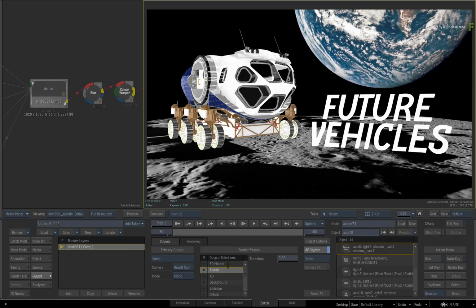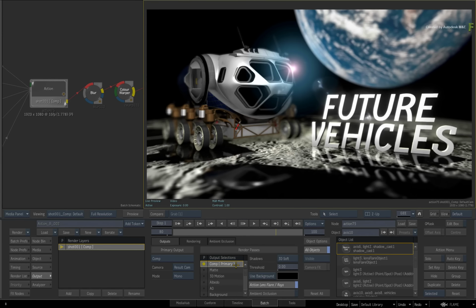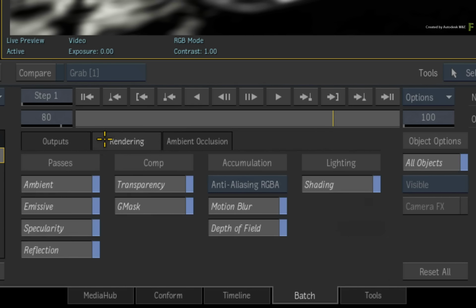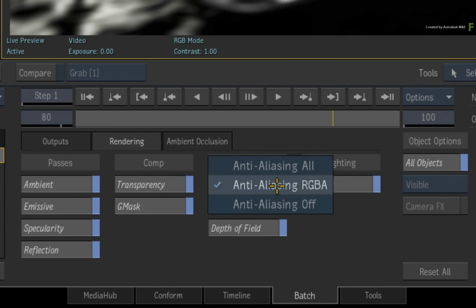Now there are a couple of global as well as local controls for the render passes. The Rendering tab contains a variety of global settings that control what visual properties are displayed in the composite. It's pretty self-explanatory, but I just want to point out anti-aliasing under the accumulation header. By default, only the RGBA channels have anti-aliasing. The render passes are typically aliased and jagged for various post-processing effects, but you can change that to all if you are experimenting.